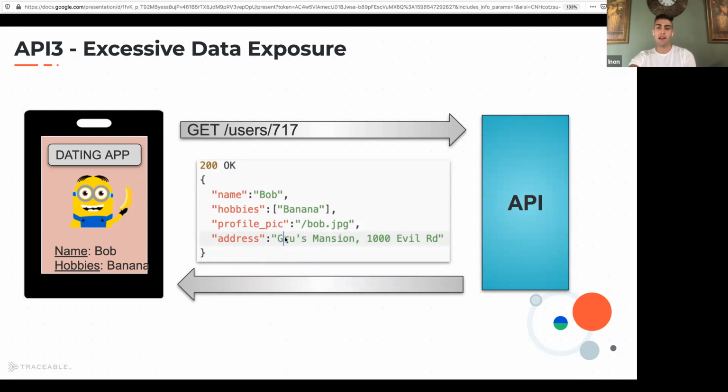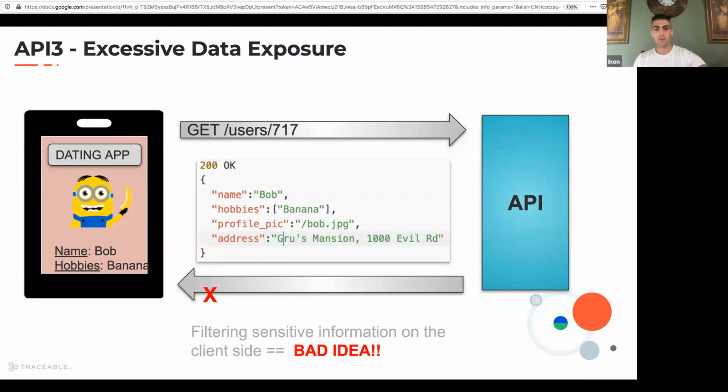But if you take a look, the API actually also returns the address of Bob, which is PII. This is private information that shouldn't be exposed to other users. What happens here is that the developers on the backend rely on the developers on the front end to filter out this sensitive data. And they actually do it, because you can't really see it on the screen. But as an attacker, you can easily sniff the traffic, intercept the traffic between the client and the API, and see all this sensitive information. So just to emphasize, filtering sensitive information on the client side is always a bad idea.